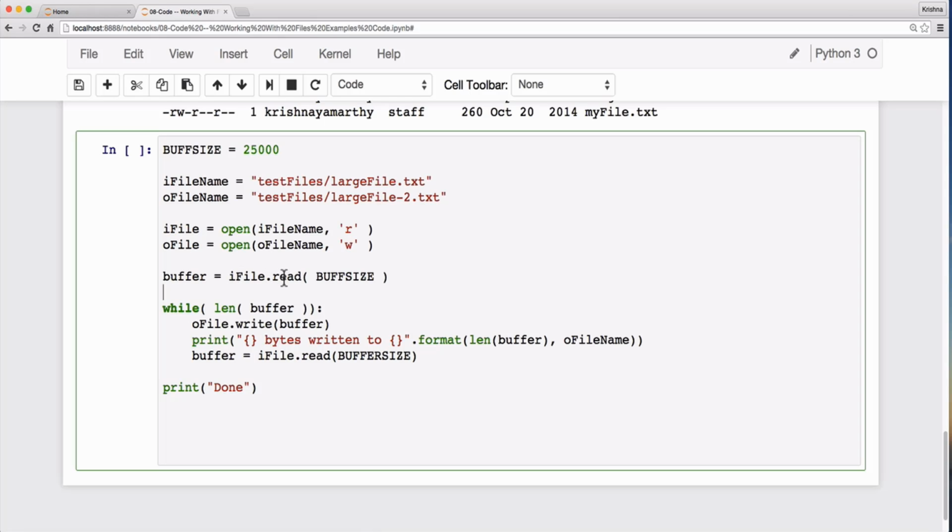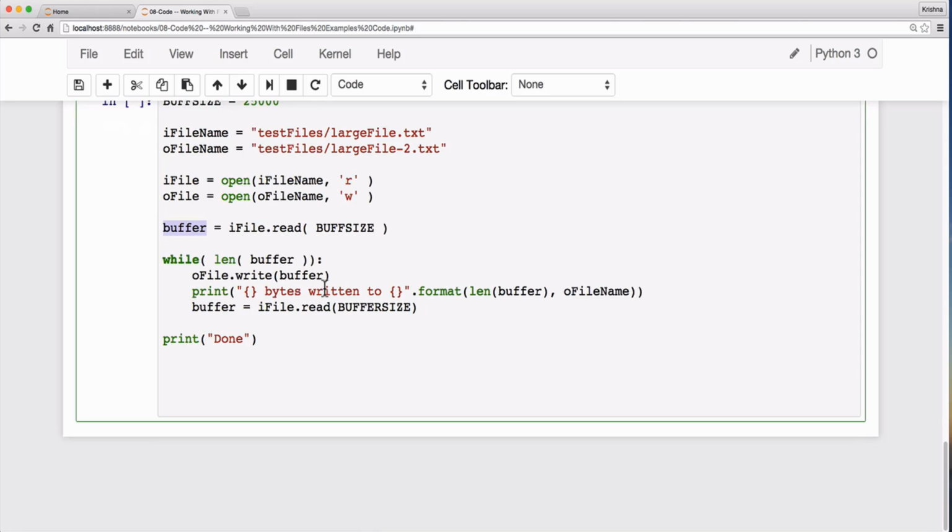This is a method. Read is a method on the input file object. So we read 25,000 bytes and stored them into buffer. Then we started a loop, and while the length of the buffer is greater than 0, as long as there is something in the buffer, it will go through the loop.